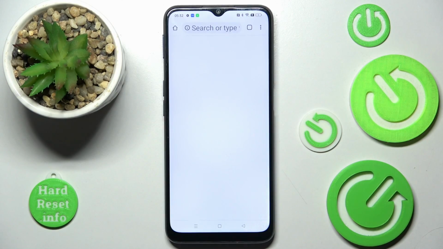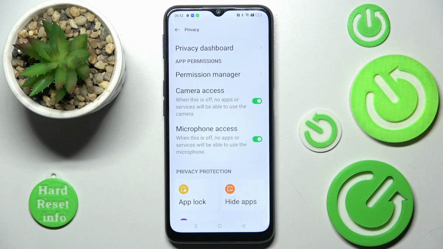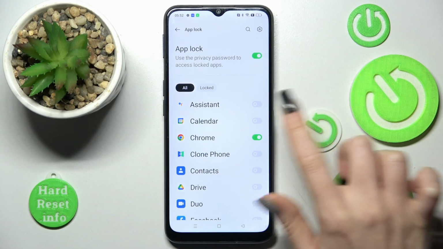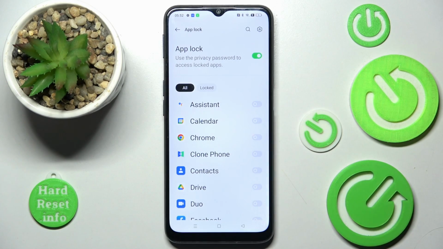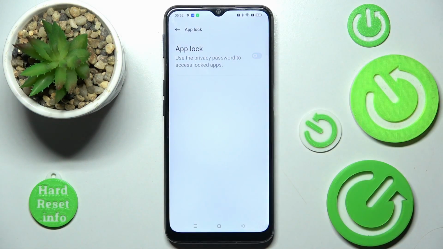In order to disable app lock from one of your apps, go into the same settings, tap on App Lock, enter your login method and click on the same, now green switch. You can also disable app lock completely by tapping on this one next to app lock feature.